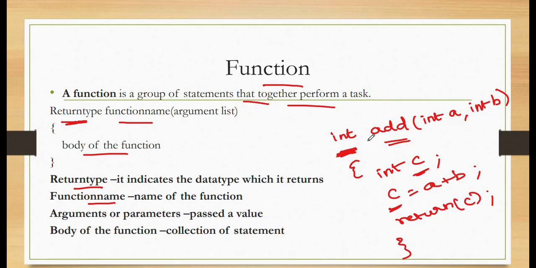Okay, this is a function. A function is a group of statements to perform a task. So return type, function name, argument list, and inside that, the body of the function. Return type indicates the data type which it returns, and function name is the name of the function. Inside the parentheses you pass values, which are called actual parameters. So whatever is inside is called arguments or parameters, you are passing the value, and the statements inside are called the body of the function, or collection of statements.